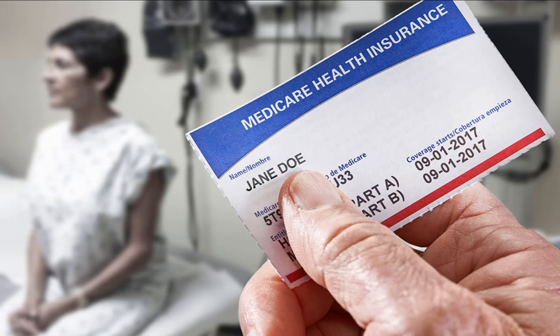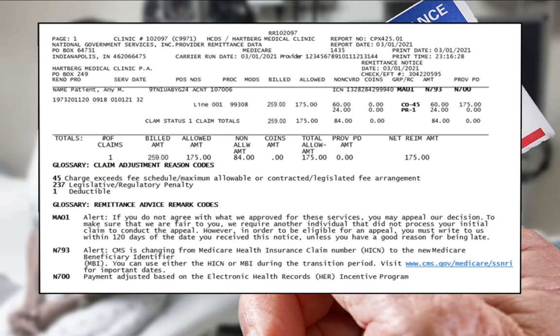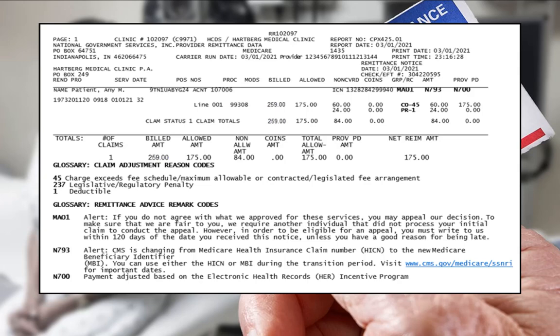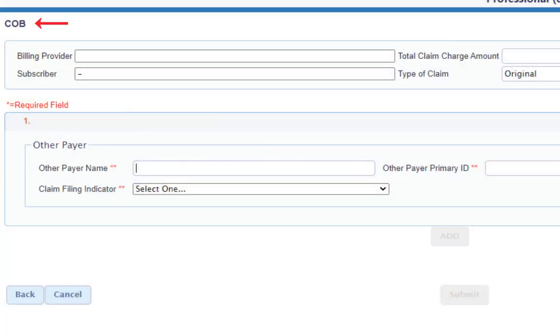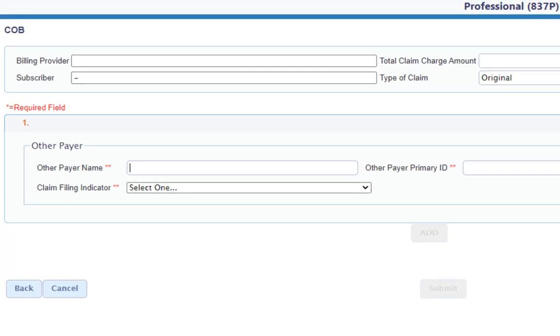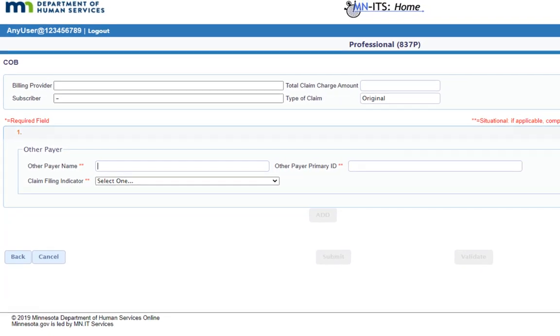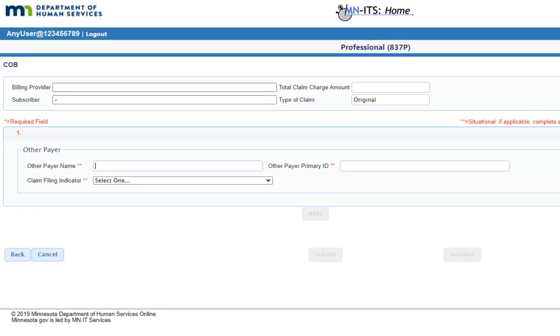After billing Medicare as the primary insurer, Medicare will provide you with an explanation of Medicare benefits, or EOMB. Providers will use the information from the EOMB and enter it into the COB section of a Minutes claim. In this video, we will show how an EOMB for Medicare Part B is entered into a Minutes professional claim.